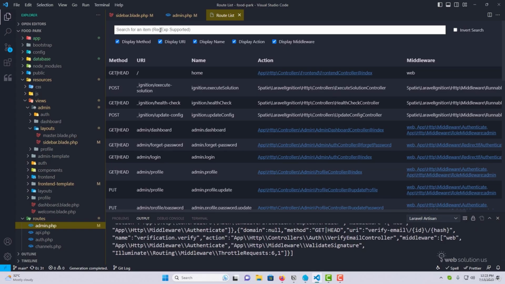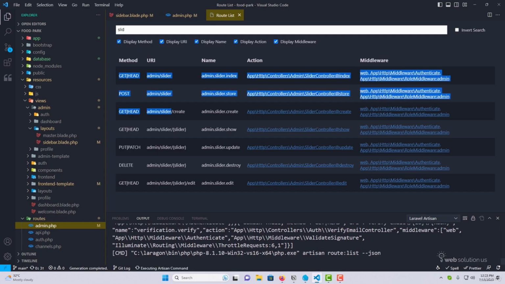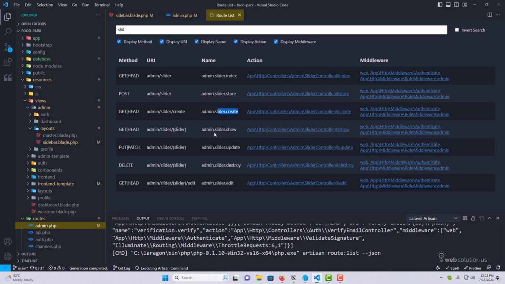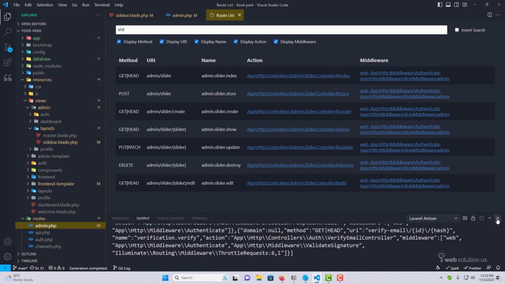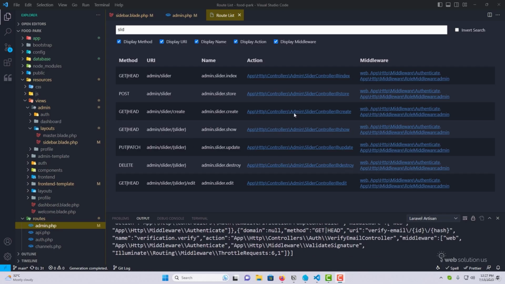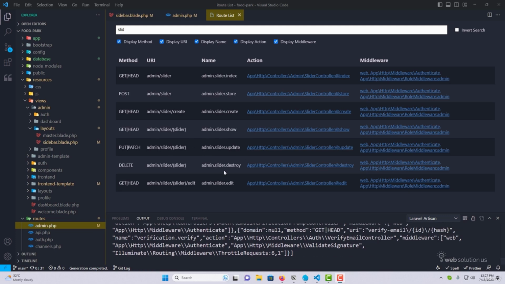If I search for slider, look at here, here is all of our slider routes. We have the index route for the slider, store, create, I mean all the necessary code routes are available here. And if you don't know how we can view our routes in VS Code, basically this is the extension that we installed previously before starting this course, right?